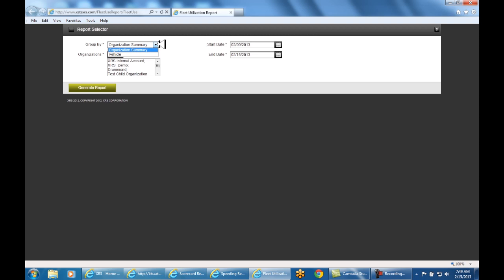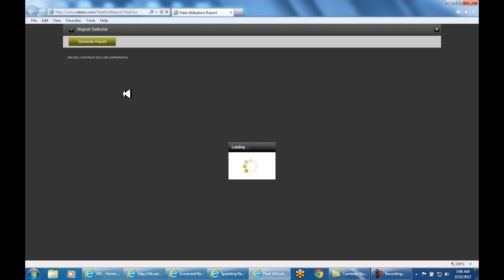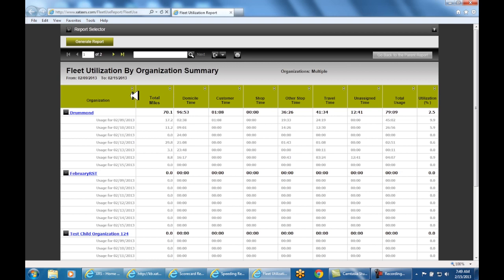All right, the utilization report. I can run it by organization. I can also group it by vehicle. And I'm just going to leave it like this and run the report. Okay, we grouped this one by organization. So here's fleet utilization by organization summary.